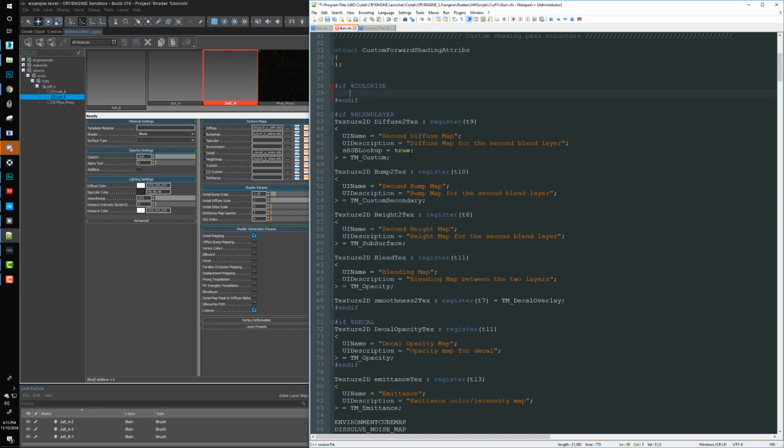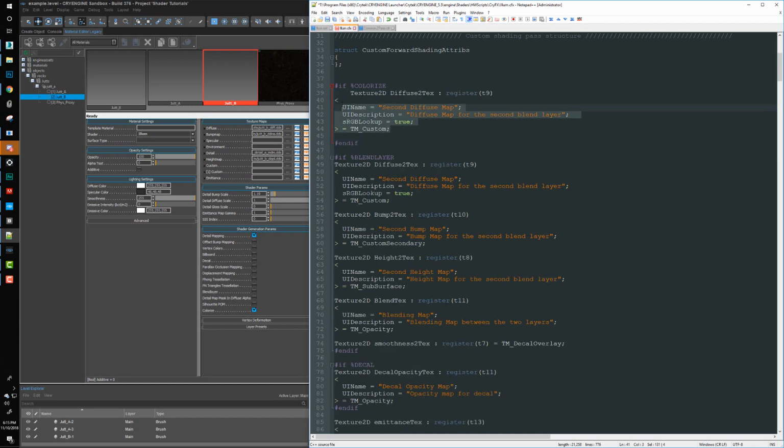So we're going to copy and paste one of the sections here. I'm just going to copy this one. There we go. So what we're doing here is we're saying a texture 2D by this name. In our case, we're just going to call it color 2. And we're just going to say, sure, register T9 is fine. These texture slots, the register here, is defined in another file. That's going to be the next part I go over, so we're just going to hold off on that.